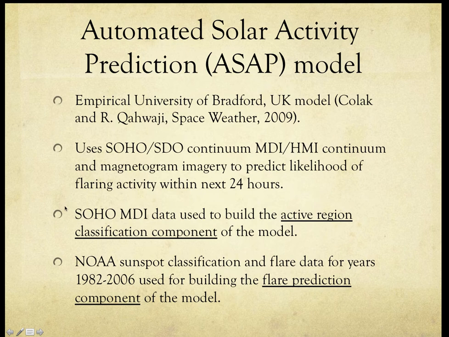The ASAP tool is really composed of two different components. In the first component of the tool or the model, SOHO MDI or SDO HMI data is used to build active region classification. And this is the first component. Then in the second component of the tool, the active region classifications are used to provide a flare prediction, actual flare prediction coming out of the model. And this component is built using NOAA sunspot classification and flaring data over an extended time period. And this data is used together with neural networks to build the flare prediction component of the model.